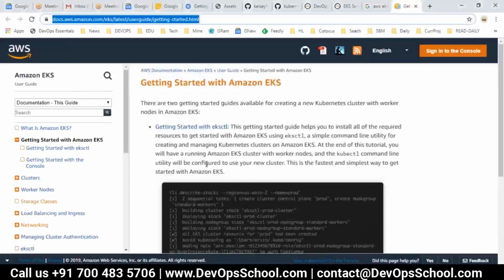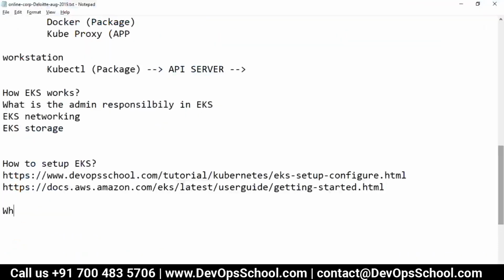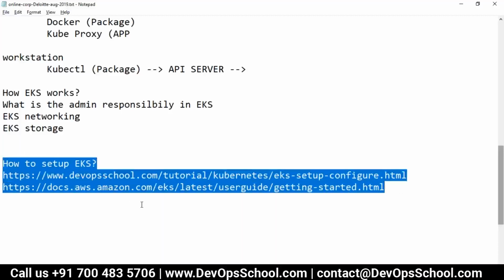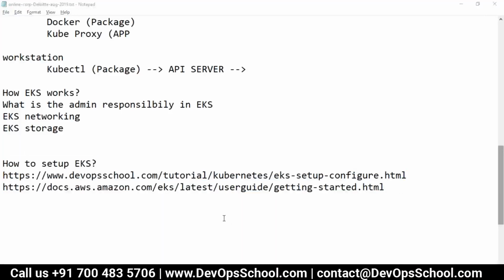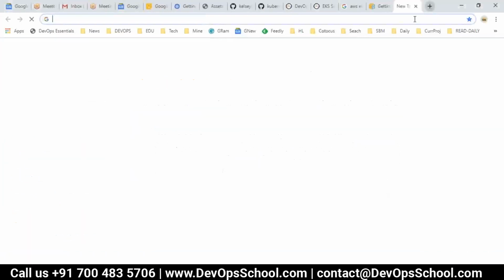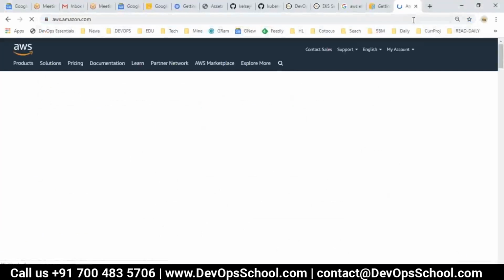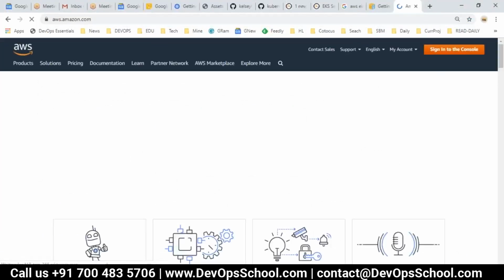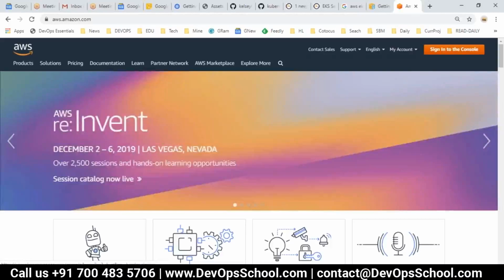Before we get started, the question is, which regions is this supported in? Let me tell you, EKS was introduced in 2 regions initially, but now it is supported in multiple regions. So I'm going to start with these 2 documents to set up EKS. Let's get started. I'm going to log into AWS. Sign in to the console, as this document says.